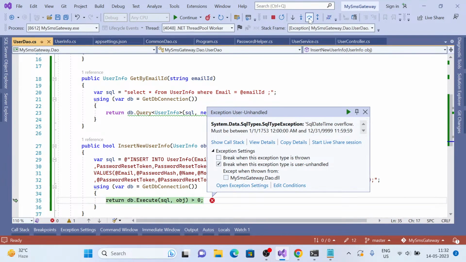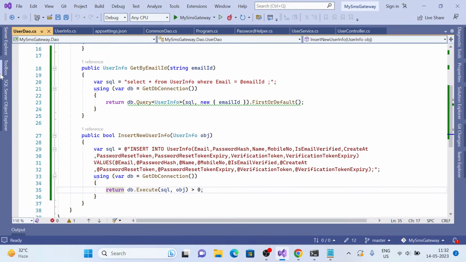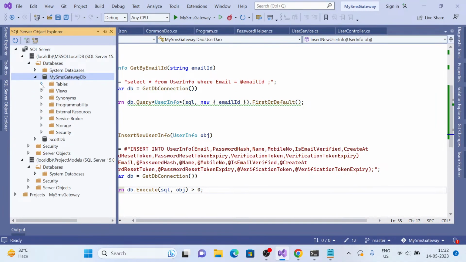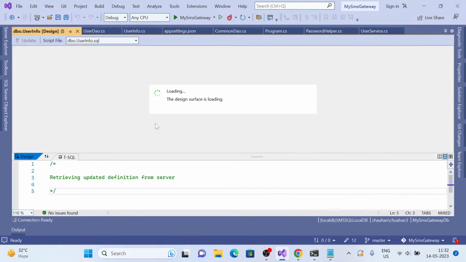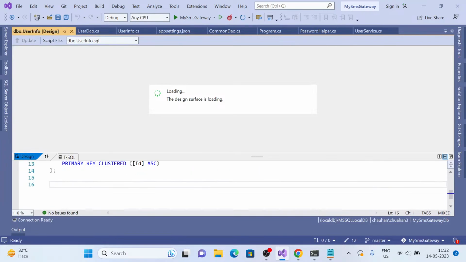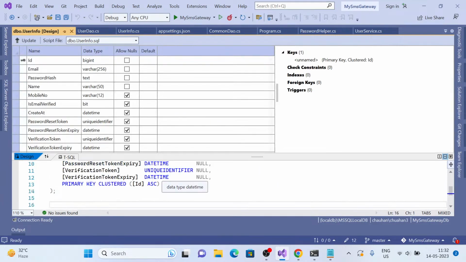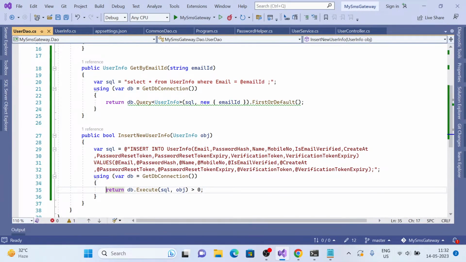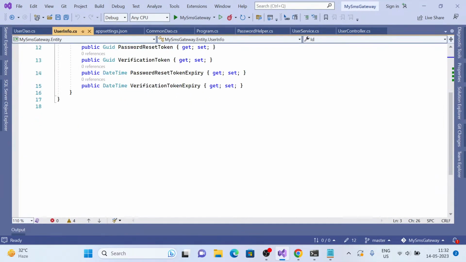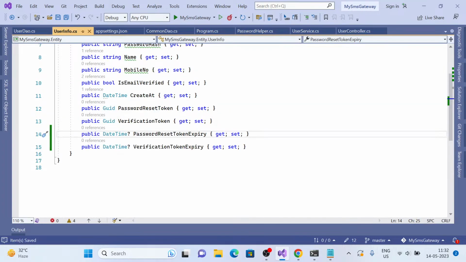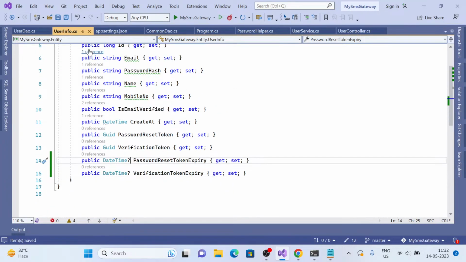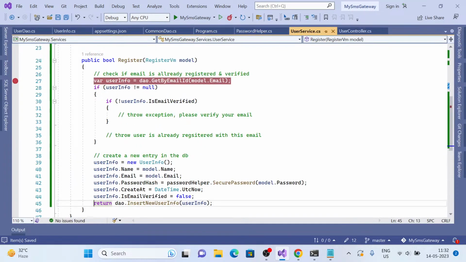Okay, we got some error. We got a date time error: SQL date time overflow. Yes, because we need to put some constraint there. Okay, so in user info, we have some date fields here, expiry and password and verification expiry. We can just change those to nullable. So that's why, right? Now this will work, and we have created it, which we are supplying from here.